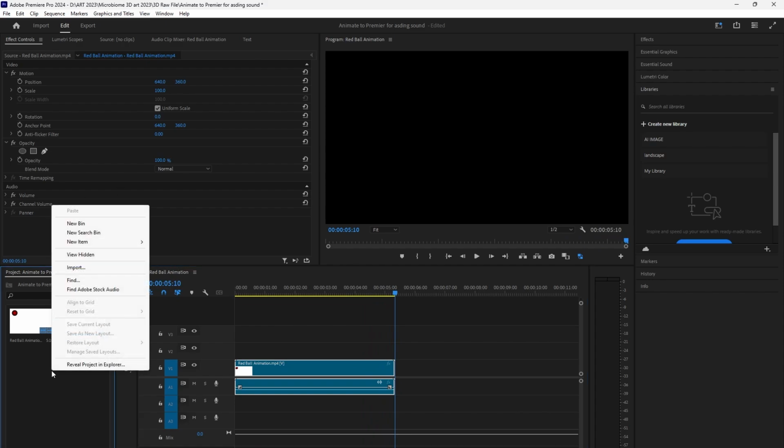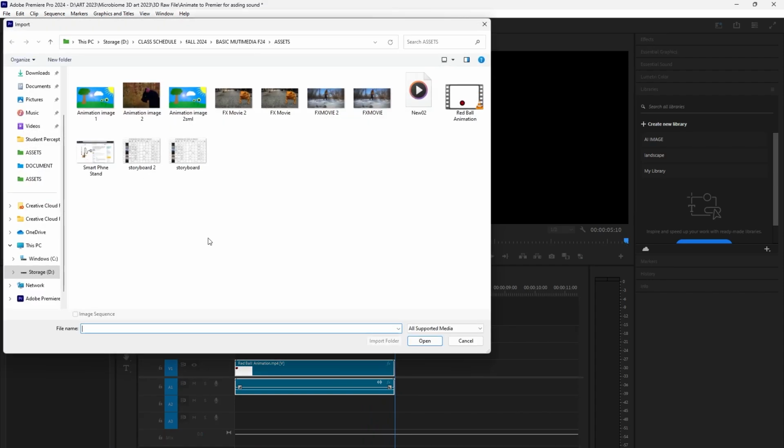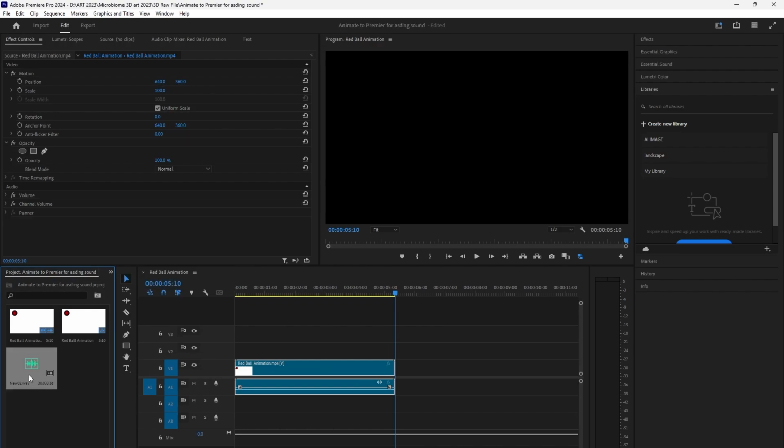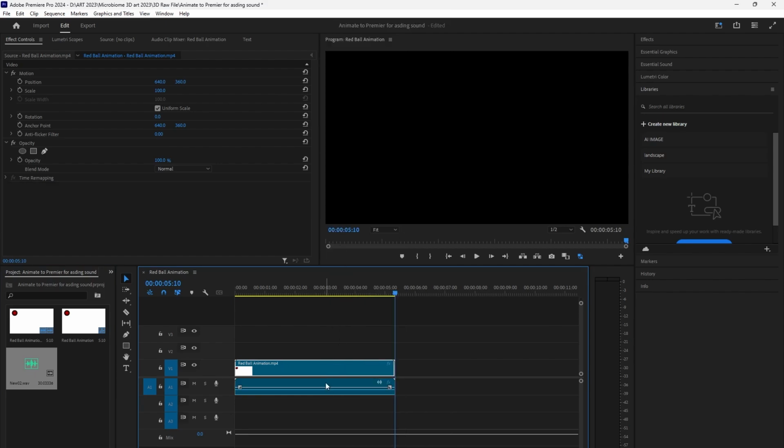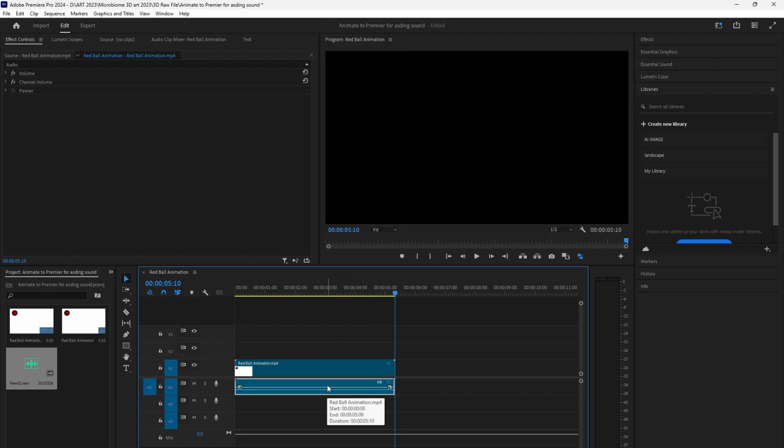Now if I want to import sound and do the same thing, let's see if this has a sound here. So you can see that the audio section is off. So what you do is you do a right click and unlink it. So now I can click on this separately and then delete it and bring my sound in.